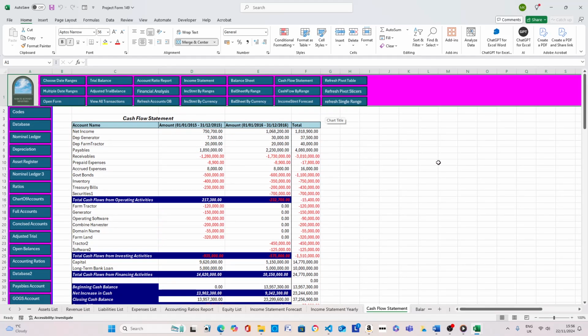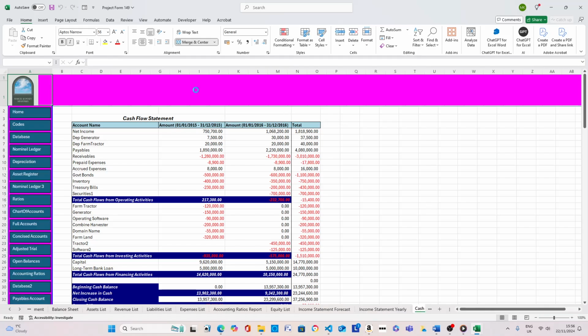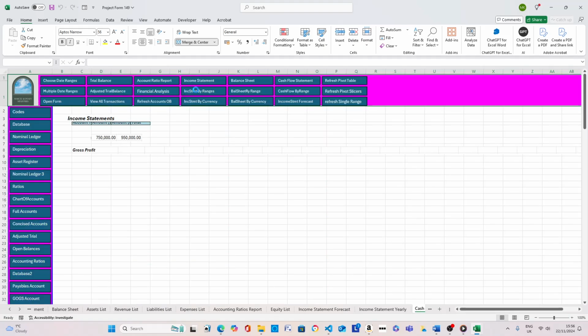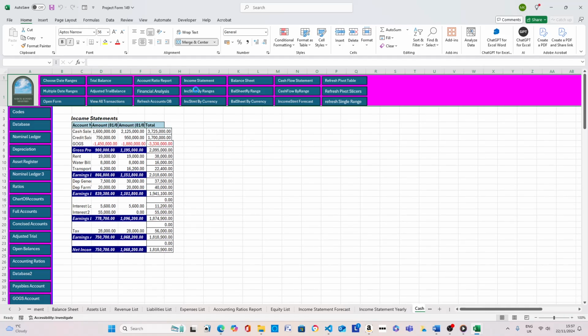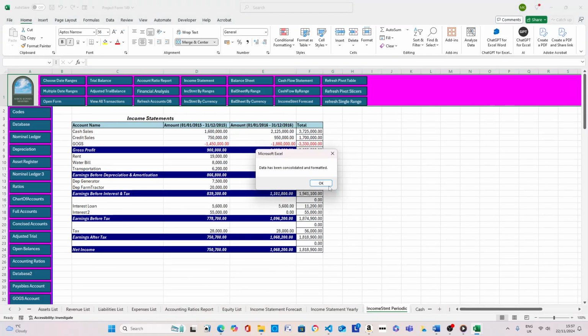So that's how it works. Once you've saved the date ranges in your database, then you don't need to go back to the form anytime you want to check your cash flow statement or your income statement by ranges. You can just click them here and they'll pop up again. It's when you want to change the date range in the database that you go to the form and do that, or you can even do it at this level under the multiple date ranges, and it is going to work. So this is the income statement.